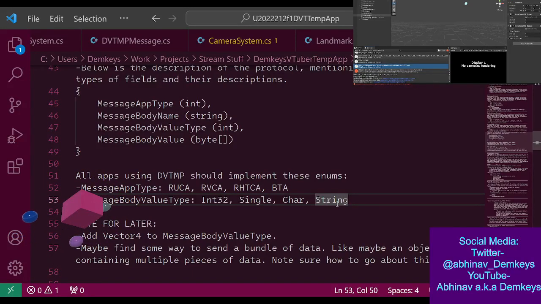I had some ideas, but I wanted to think it over a little more before adding support for it, because I wanted to be able to send arbitrary data within the message. Right now, the way it's designed, message body value can either be an integer, a float, a char, or a string. For each of these value types, I know how to decode it, but if it's just a byte array, I'm not really going to know how to decode it.